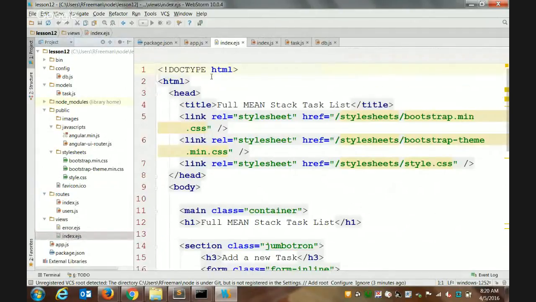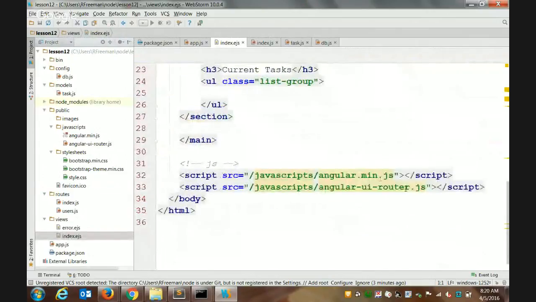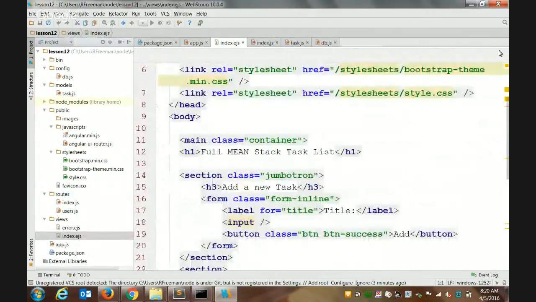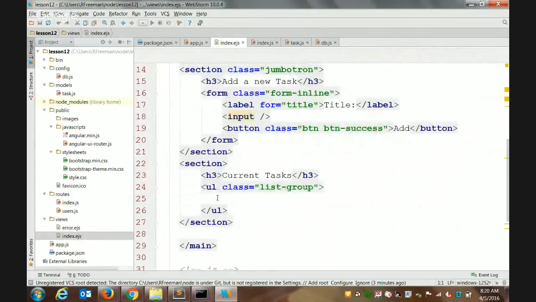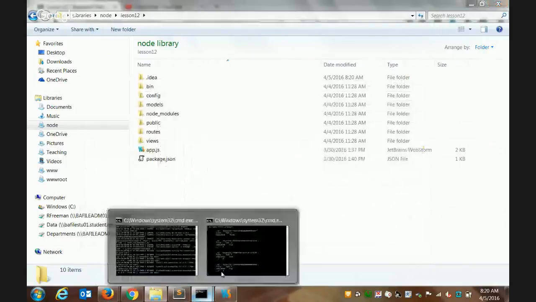So what I did on the index view is I set up a template. So I added Bootstrap and the two Angular JavaScript files at the bottom. And I've kind of set up our HTML template for our task list. So it's basically just a simple form. There's a text box and an add button in our form. And down below, there's a section with an unordered list where we'll display the tasks that are in the database. So we should be able to run the application right now using npm start. And we'll have just a bit of HTML, like there's no data yet. We're going to use Angular and Node to build all that stuff.